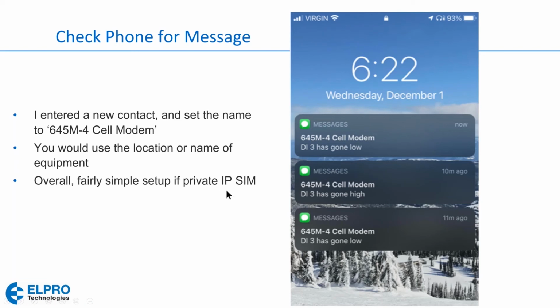Overall, it's a fairly simple setup, especially if you have a private IP. Private IP means that nobody can access your cellular modem unless they were able to get a VPN into the carrier, and even then the carrier restricts who can access your modem. So these become very, very secure. So really that's about it. The whole process of setting up the cell modem for text messaging takes probably 20, 30 minutes. You have to fiddle around, get the SIM card in there, and reboot the device once or twice, but it's not an overly complicated process.